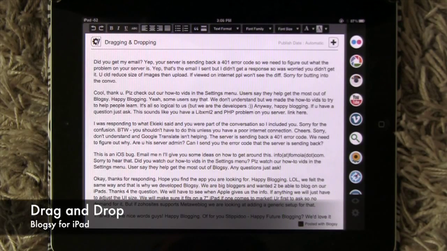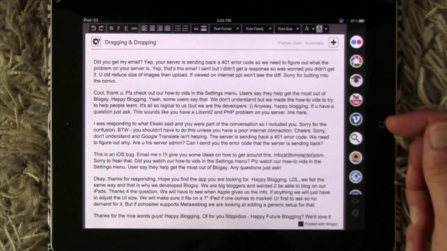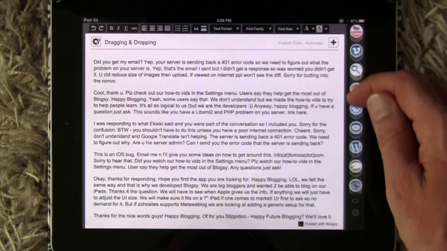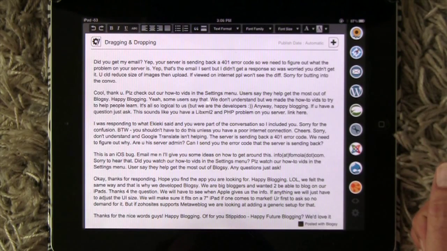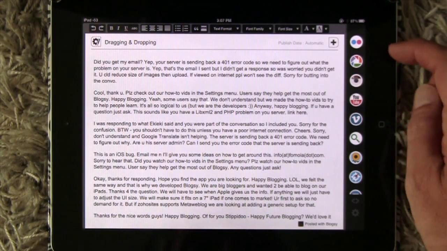Dragging and dropping in Blogsy. You can drag and drop from Flickr, Picasa, Instagram, YouTube, Vimeo, search, the uploading panel, from the browser, also from your media library, your blog's media library. So it all works basically the same. So let's go through some examples.